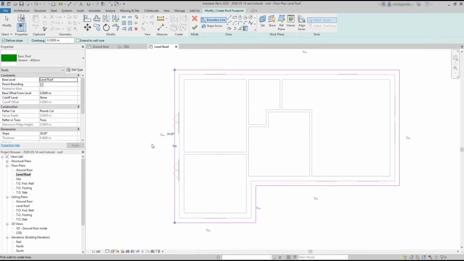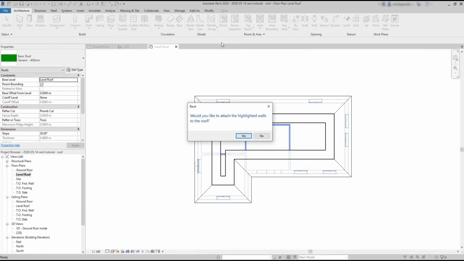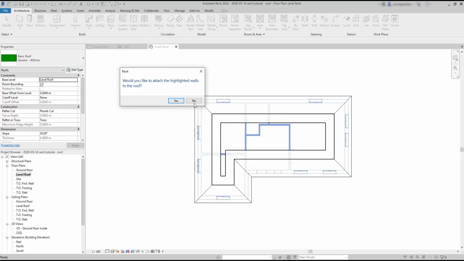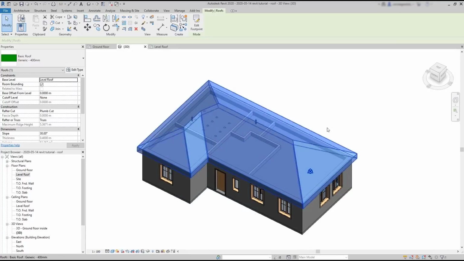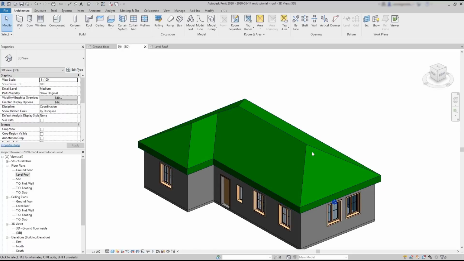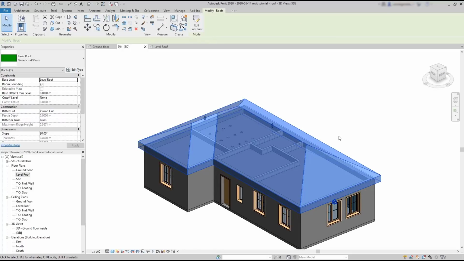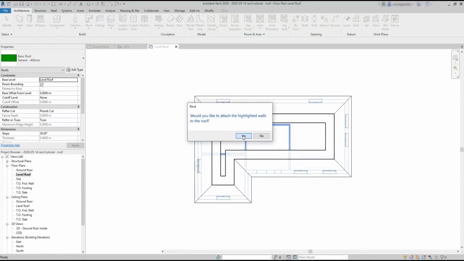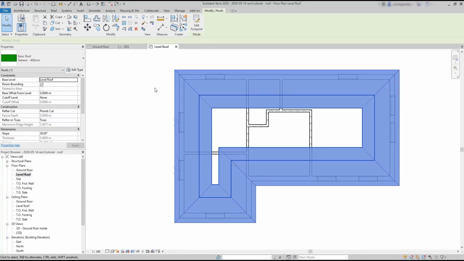Click on the tick to confirm the roof. But there is a question here. Would you like to attach the highlighted walls to the roof? I'm going to say no for now. I switch to the 3D view, and here it is, the roof looking quite nice on this house. Let's select it, and you can see that the walls remain exactly where they were before, because I answered no to that question. If I clicked on yes instead, you can see the walls going up to the top.